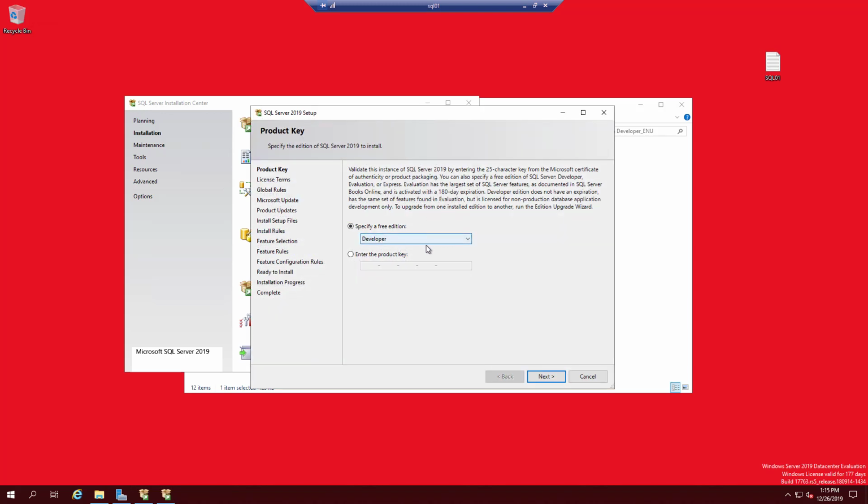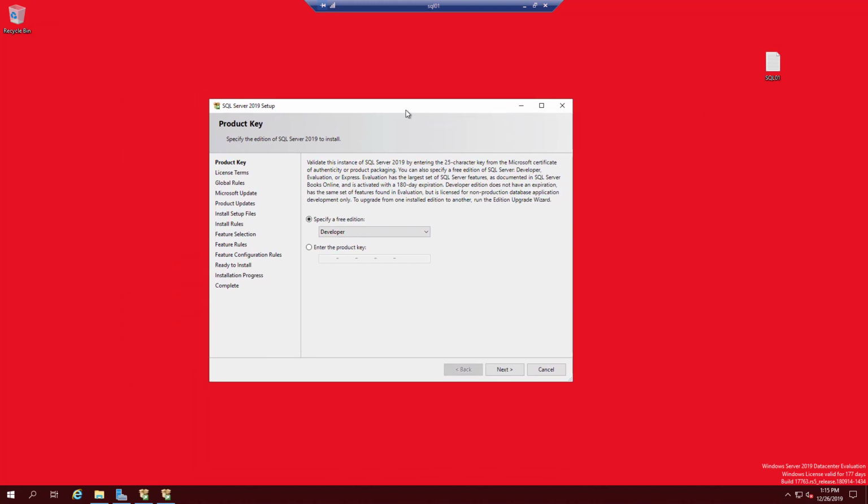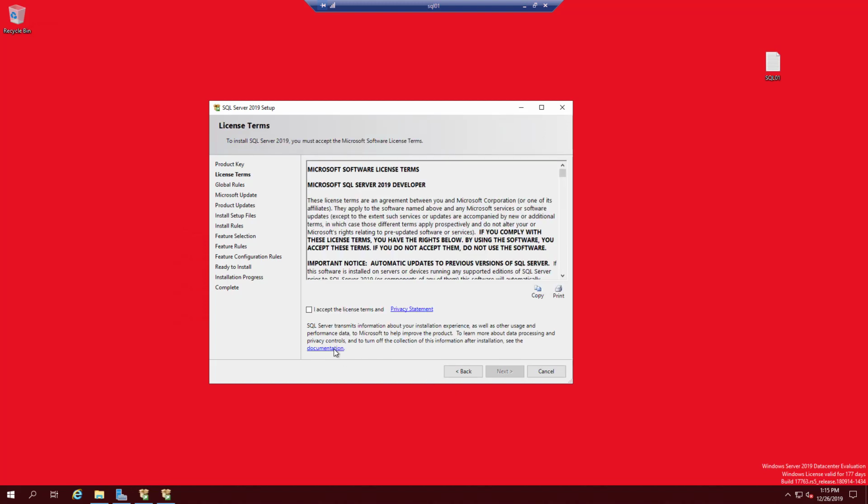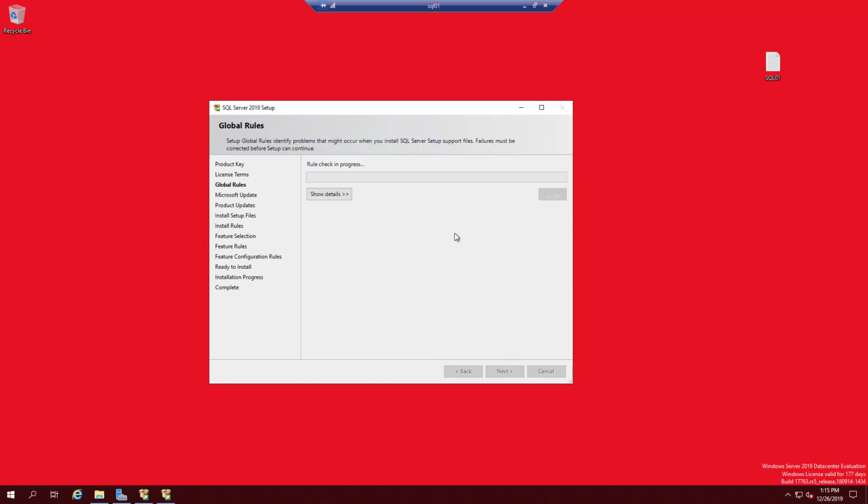And I would go with the developer version. You have evaluation, developer, and express. With the developer edition, you cannot use it in a production environment, but for development purposes, you could use it anytime you like. So that's what I will go with. Click next. Accept the terms. Next.